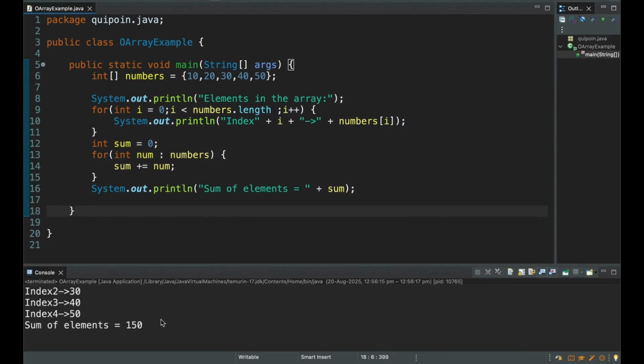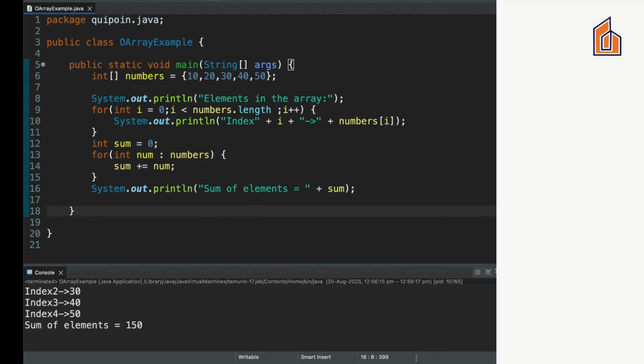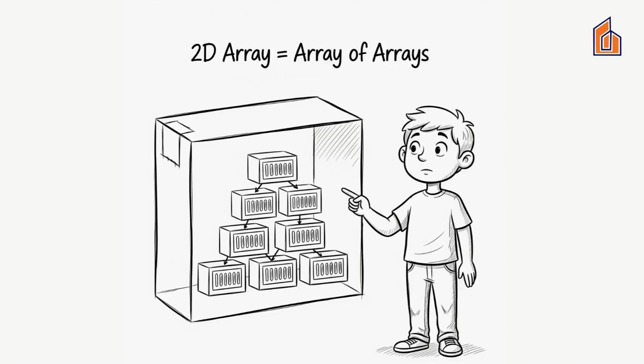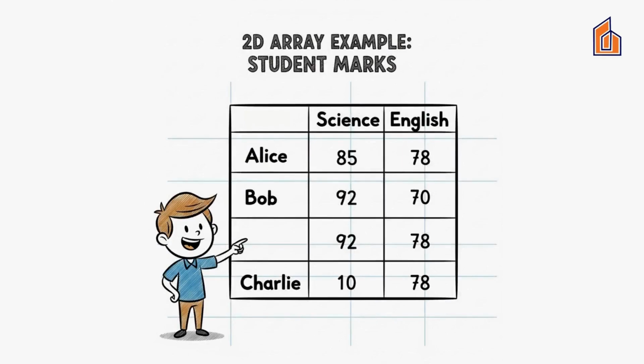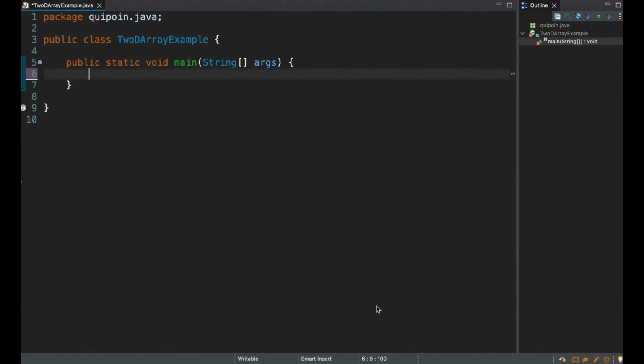So now let's see some more examples. A 2D array is basically an array of arrays. You can think of it as a table with rows and columns. For example, storing student marks in different subjects can be done using a 2D array. Now let's see some code to see how it works. We will see how to declare, initialize and print a 2D array.